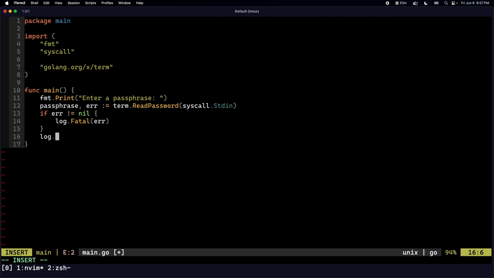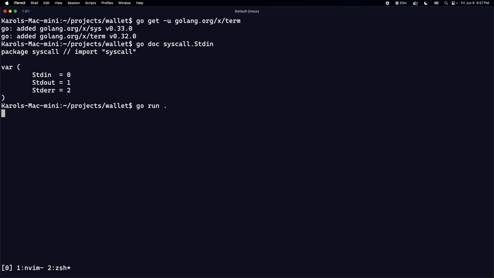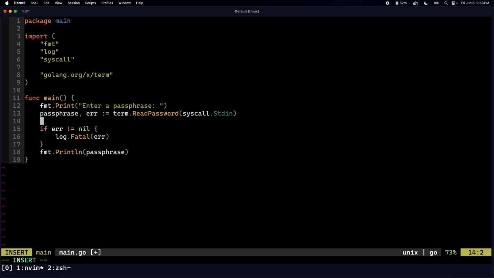And then we can try and print this passphrase. Or you know what, actually, let's print it with fmt. And go run. hunter2. Okay, so two things we can see right off the bat. We did not get a new line even after we pressed enter. And also this passphrase was returned as a binary. So the first thing I'm going to do is fmt.Println afterwards, and then print this passphrase as a string.